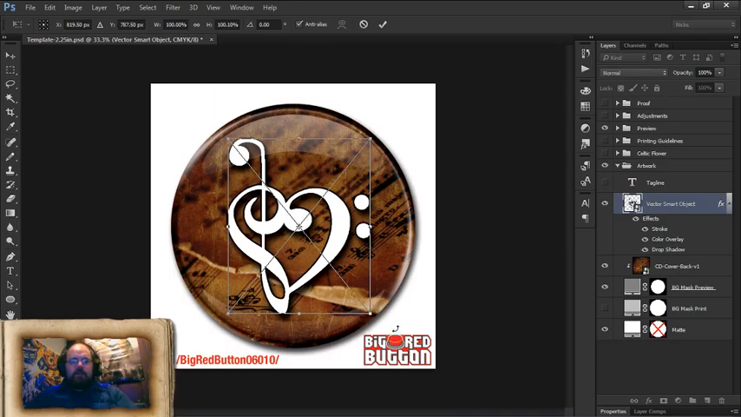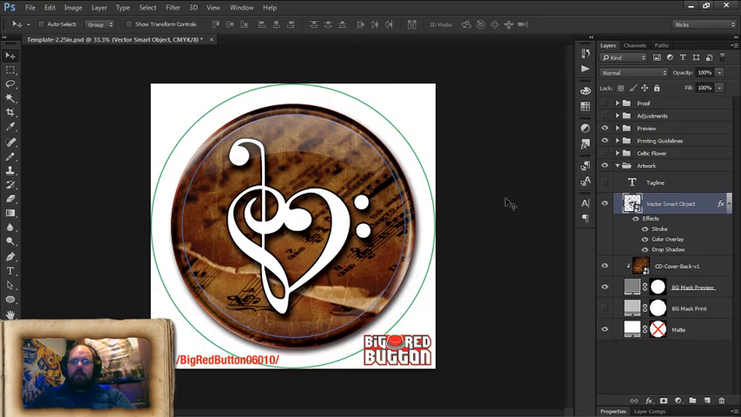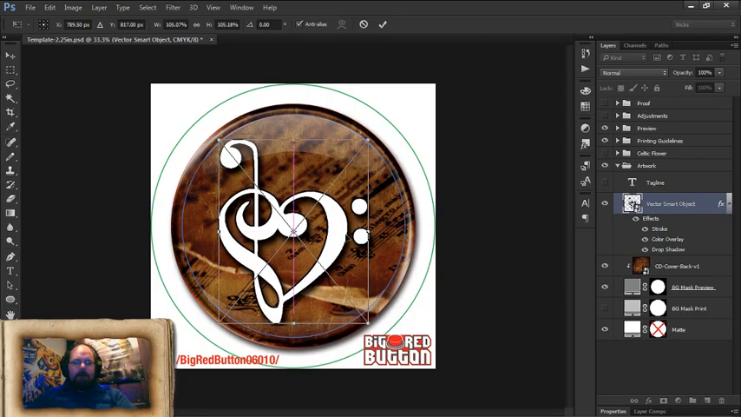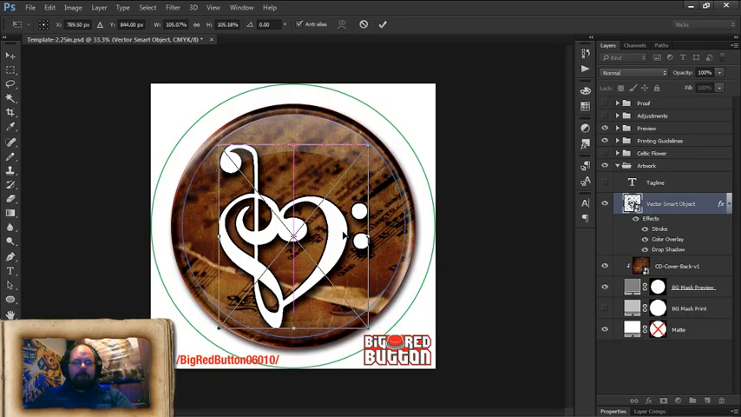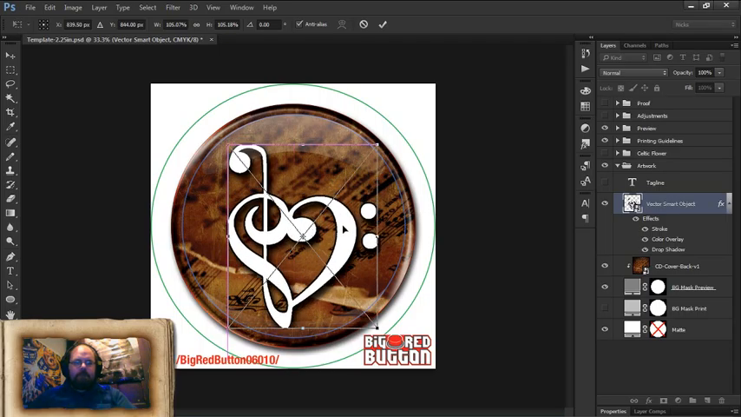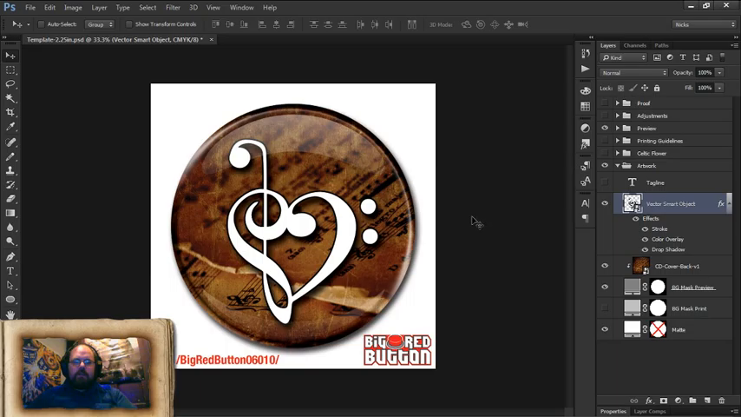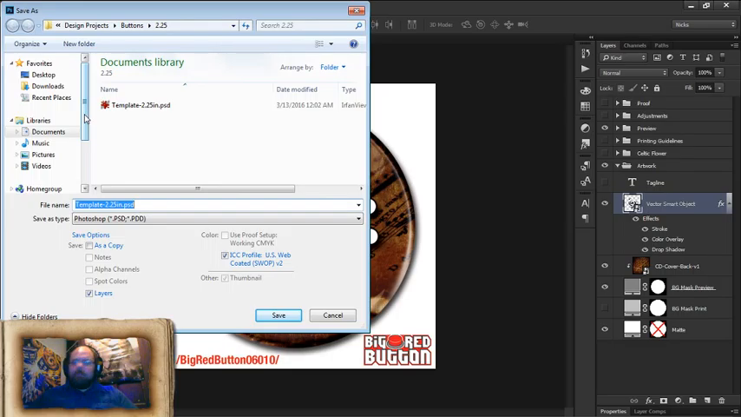Alright, so I'm going to make this a little bit bigger. Let me turn on my printing guidelines so I know how big I can make this. Actually, right there is good. Nice and centered. Printing guidelines off. Alright, this is ready to be saved.